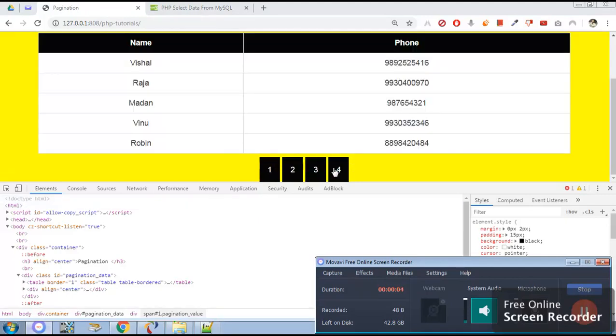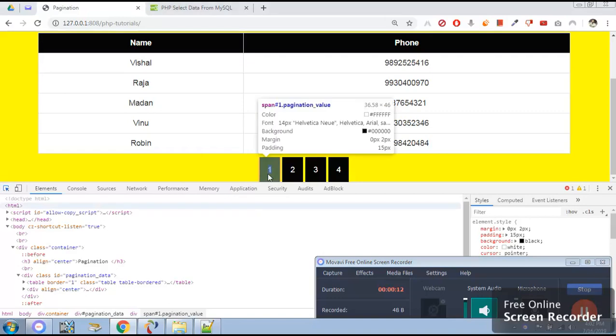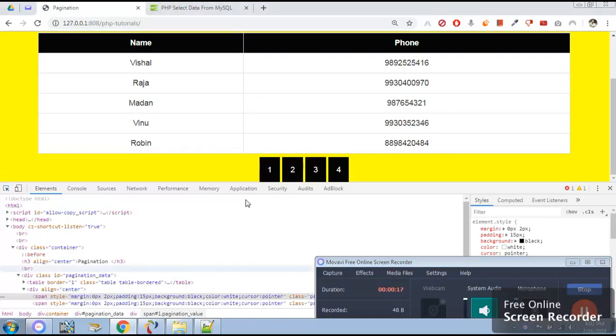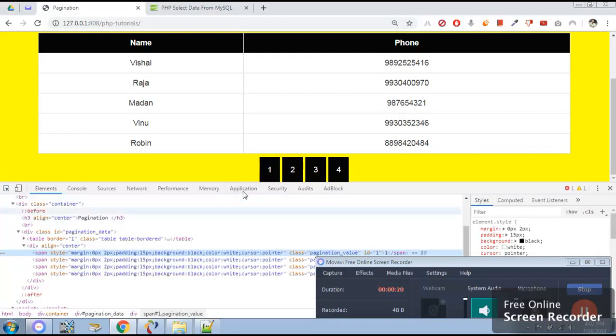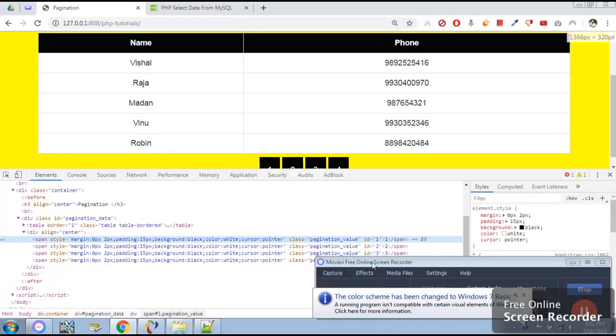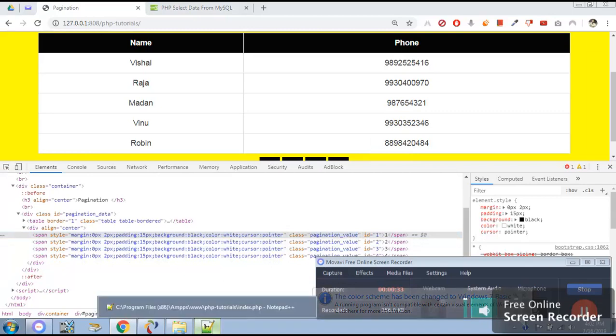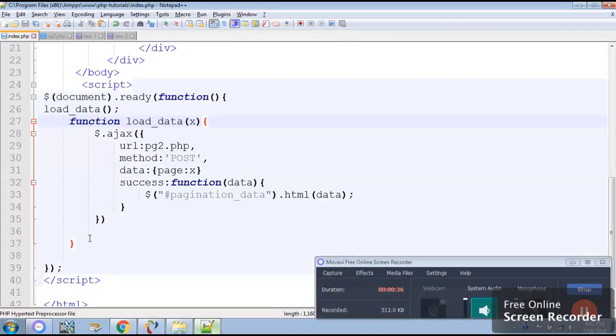I'll show you how we get the pagination value, but before that, we'll see how to pass these values to the function load. Fine. You can see we have span tags. These are filled inside the span tag, and each span tag has an ID 1, 2, 3, and 4, and has a class pagination value. Fine. Now this is where the function ends, and we are going to create a listener.